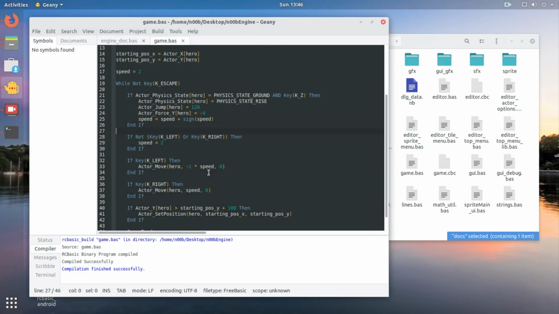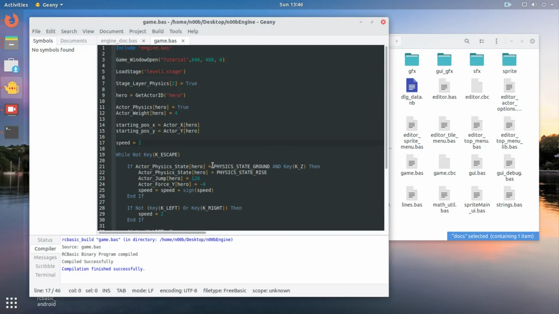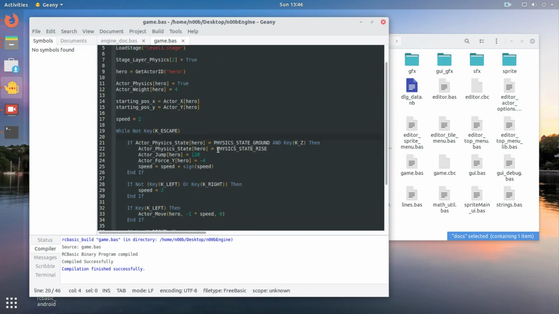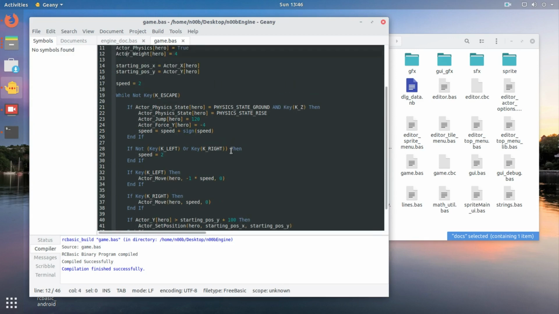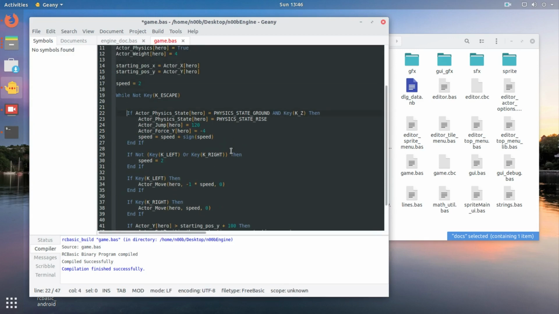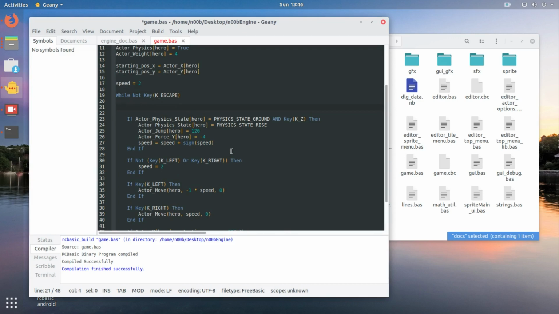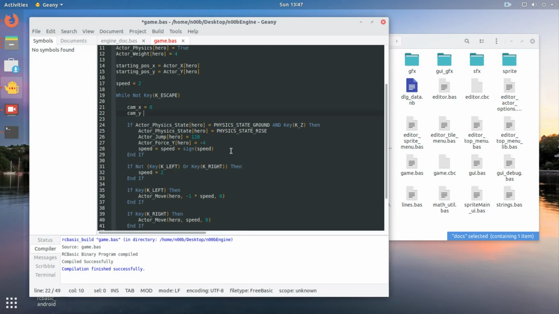And now we've gotten through controls and some simple jumping. Now let's make this screen scroll. To do that, we're going to have to determine when we want the screen to scroll, and we're going to make it if the actor passes the halfway point on the screen. So CamX will start out at 0, and CamY will start out at 0.